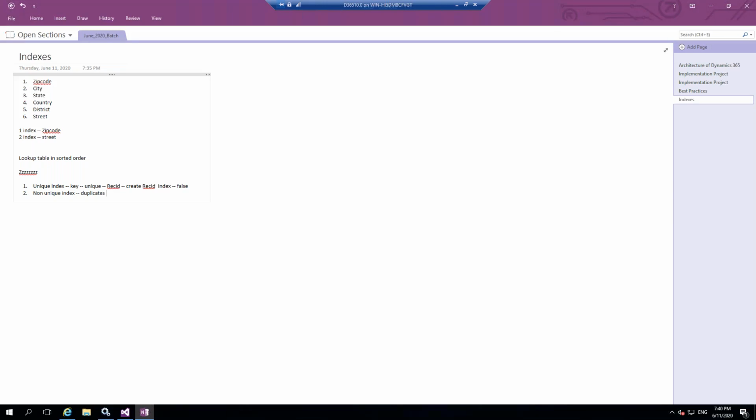Now the next thing, one index is zip code. This would be the unique index, which cannot have duplicates. So I will define zip code as the unique index. And the second one is a non-unique index. And the non-unique index or the unique index, you can define again in two different fashions. The first one is called single field index, and the second one is called composite key or candidate key.